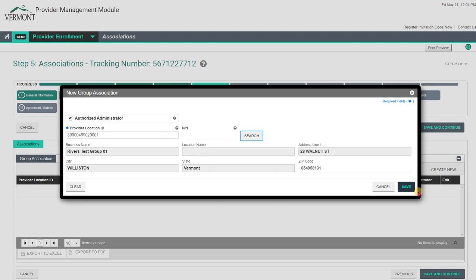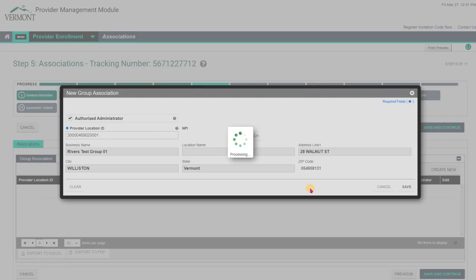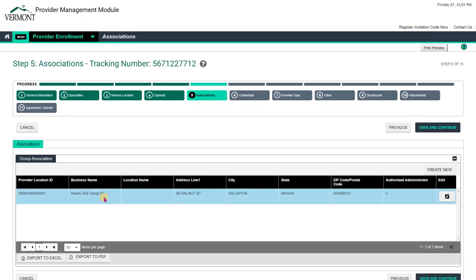Once I've entered in that information, I'm going to hit save. And now you're going to see that I have successfully added an association for my individual within a group enrollment. If I have another group facility that I want to add on to this, I'm just going to repeat the process. I'm going to hit create new again, and I'm just going to enter in the next service location ID.